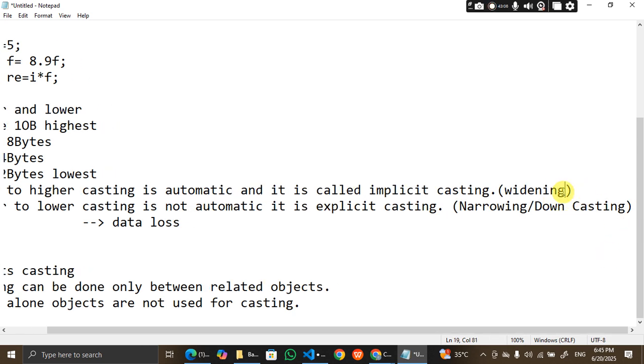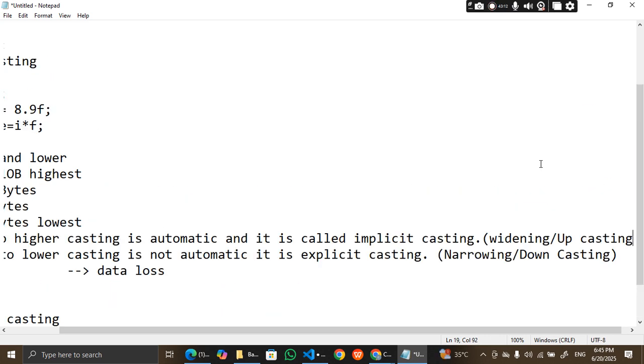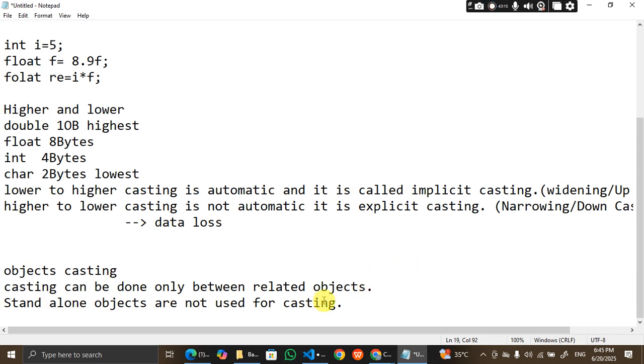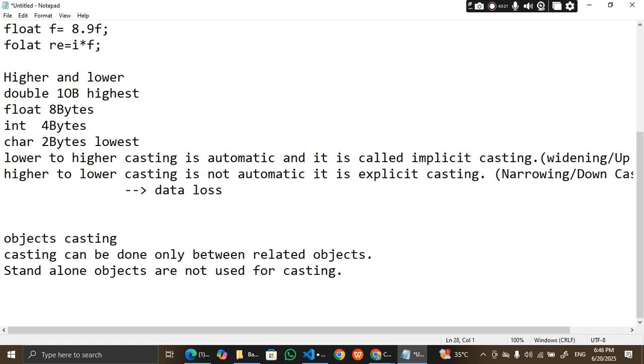Downcasting. And this is called upcasting. Widening is also called upcasting. These are all common synonym names. Step-down objects cannot be used for casting. Yeah, these two are possible. So if they are related, then we can do this.